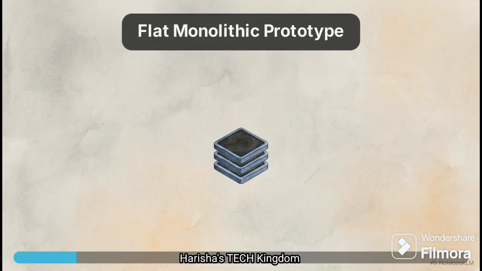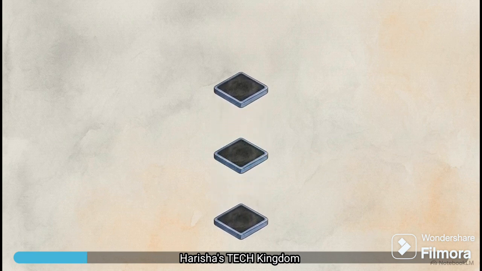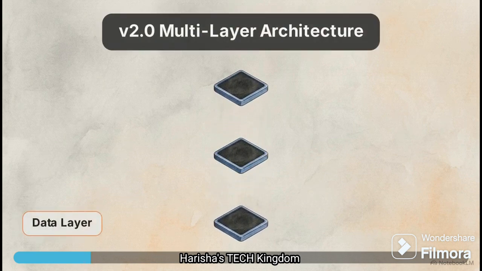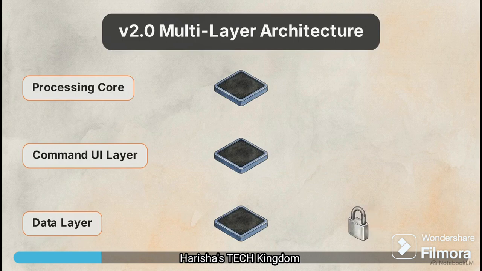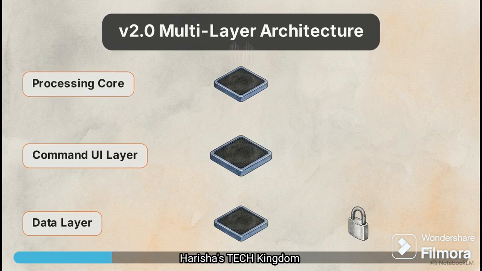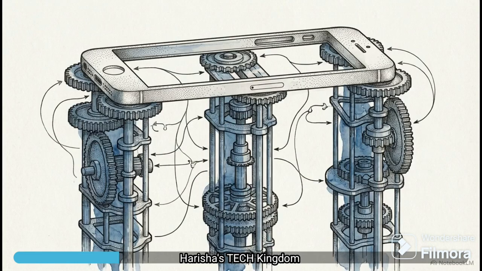This upgrade replaces a flat prototype with a multi-layered architecture. The system is divided into 3 distinct vertical layers: an underlying data layer, a central command UI layer, and an independent processing core. Pillar 1 secures the base with robust cryptographic security protocols. Pillar 2 establishes dynamic user management through a centralized UI hub. Pillar 3 implements fragment-based decoupling to isolate audio logic from the interface rendering. These 3 engineering pillars establish the necessary framework for a resilient enterprise tool.